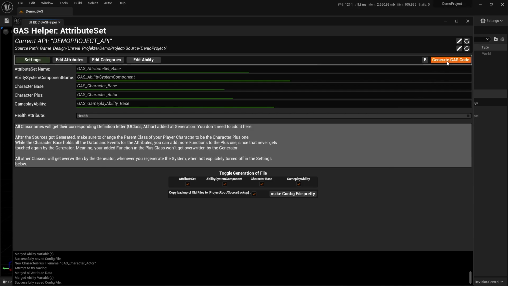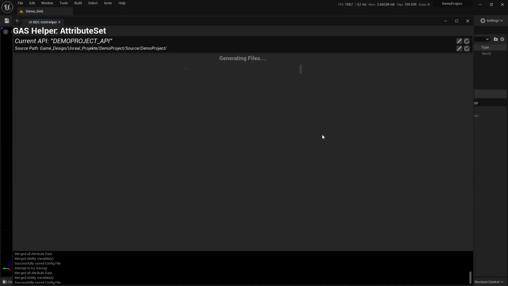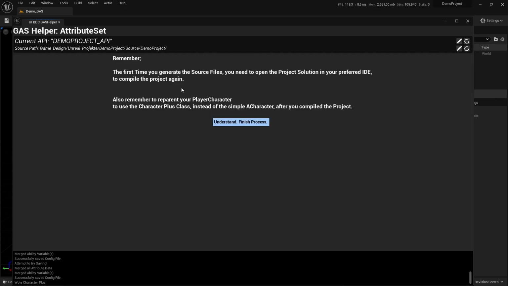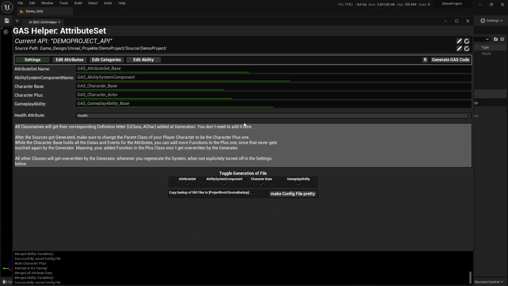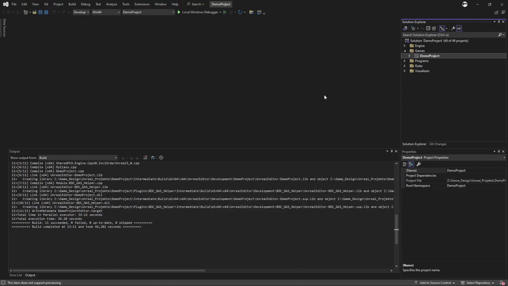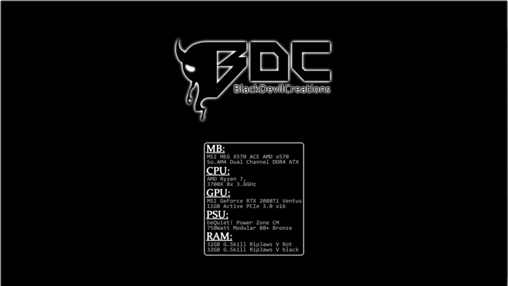Let's hit it 3 times. And that's it. All files are generated. You can now close this editor. For the first compilation, I recommend starting it via your IDE. But before that, let's update the project files.